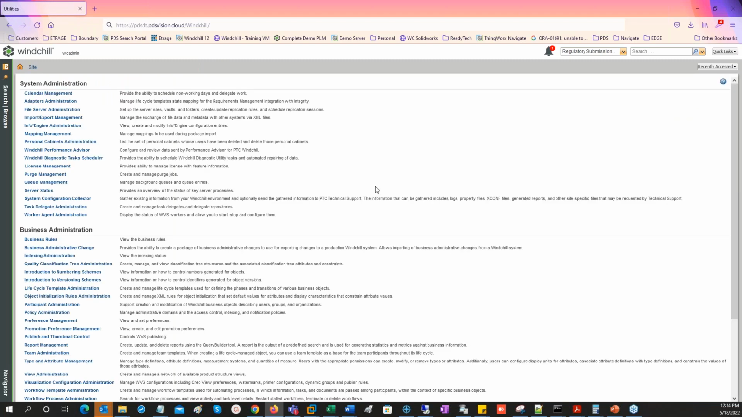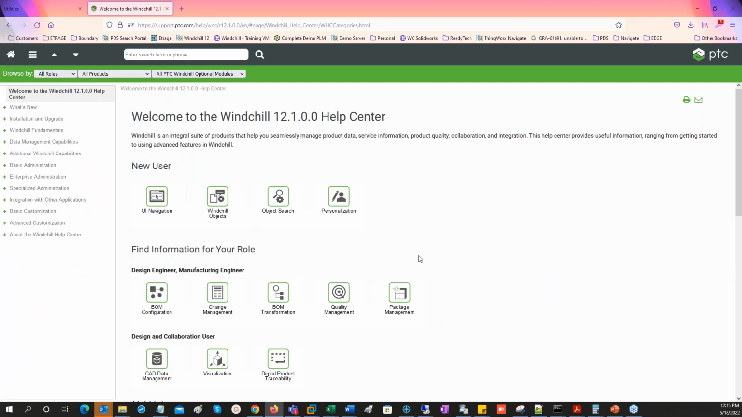So in the site utilities here, I'll start with the help. To get to the Windchill Help Center, you basically just click on the quick links, help, and then the Windchill Help Center. And then this will take you to the Windchill Help Center page. I use this a lot. I've been using Windchill for more than 7 years, but I still from time to time go look for something in the Windchill Help Center.